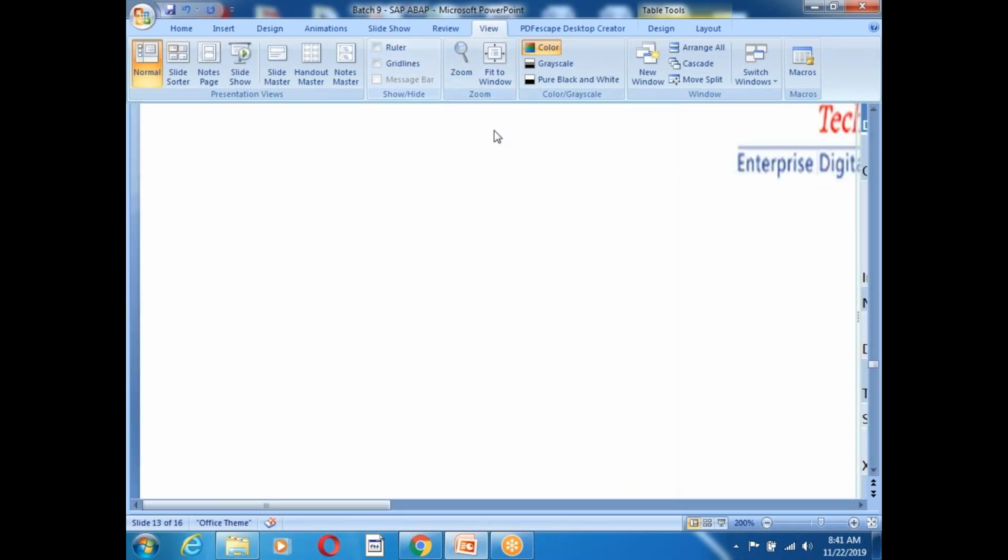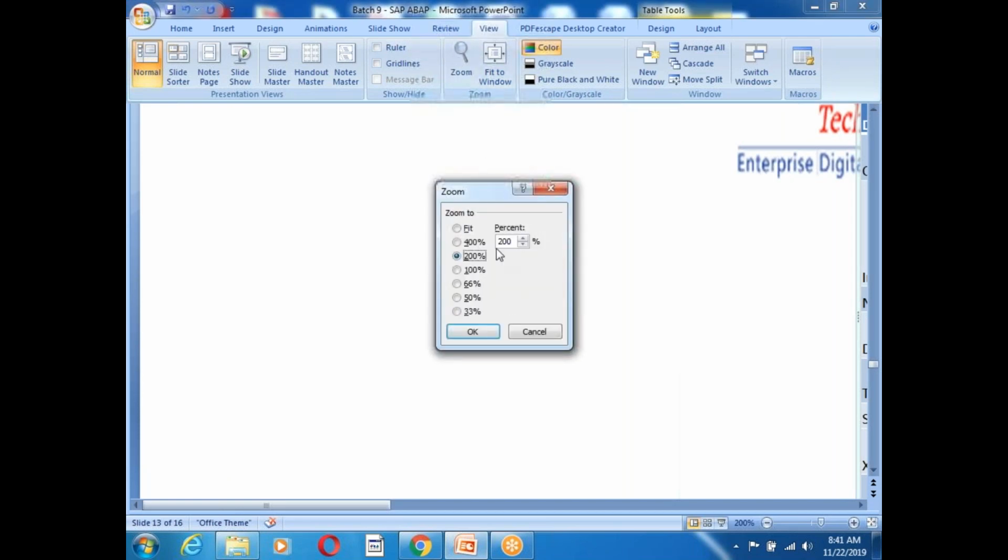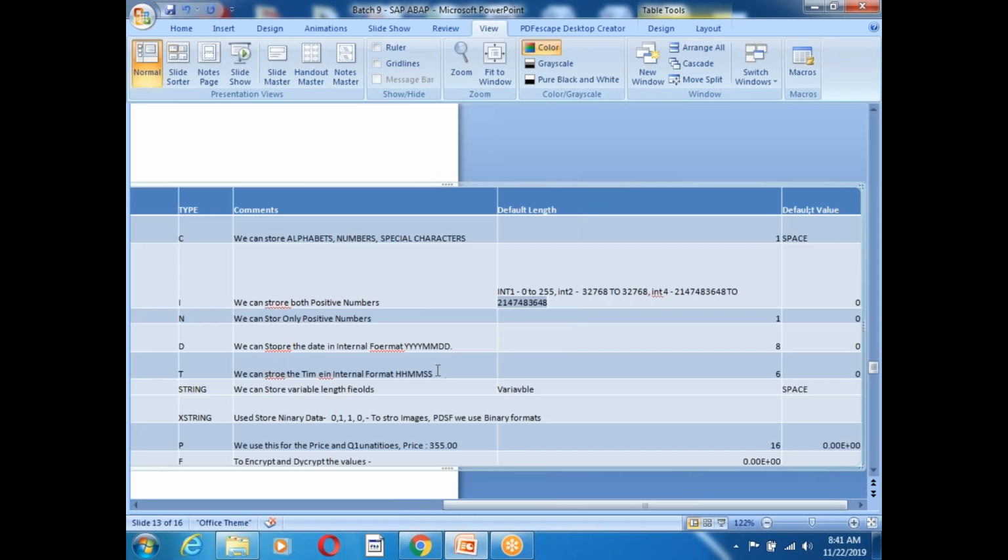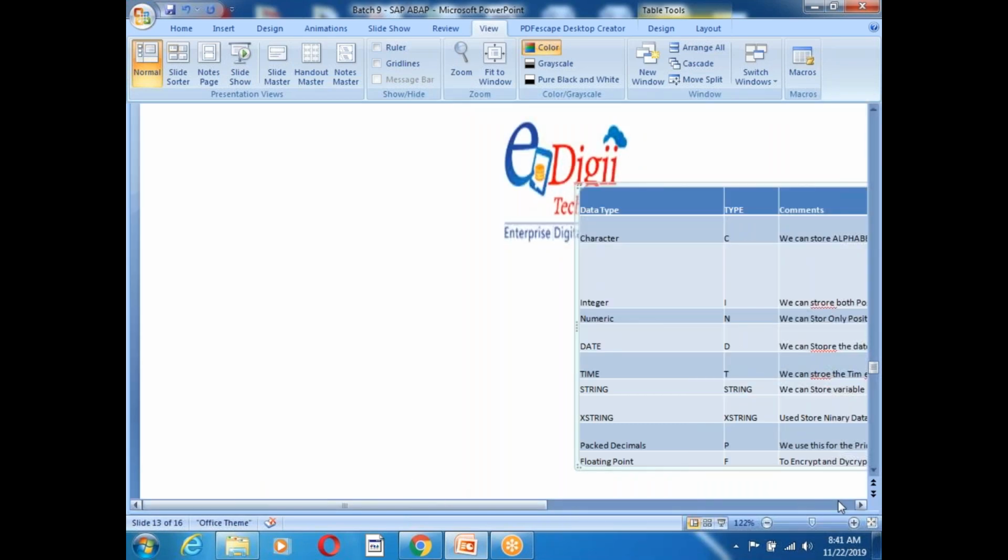Normally we'll go. Zoom doesn't work here. Will put it until maybe 120. Yeah, so now you can see it at least better.